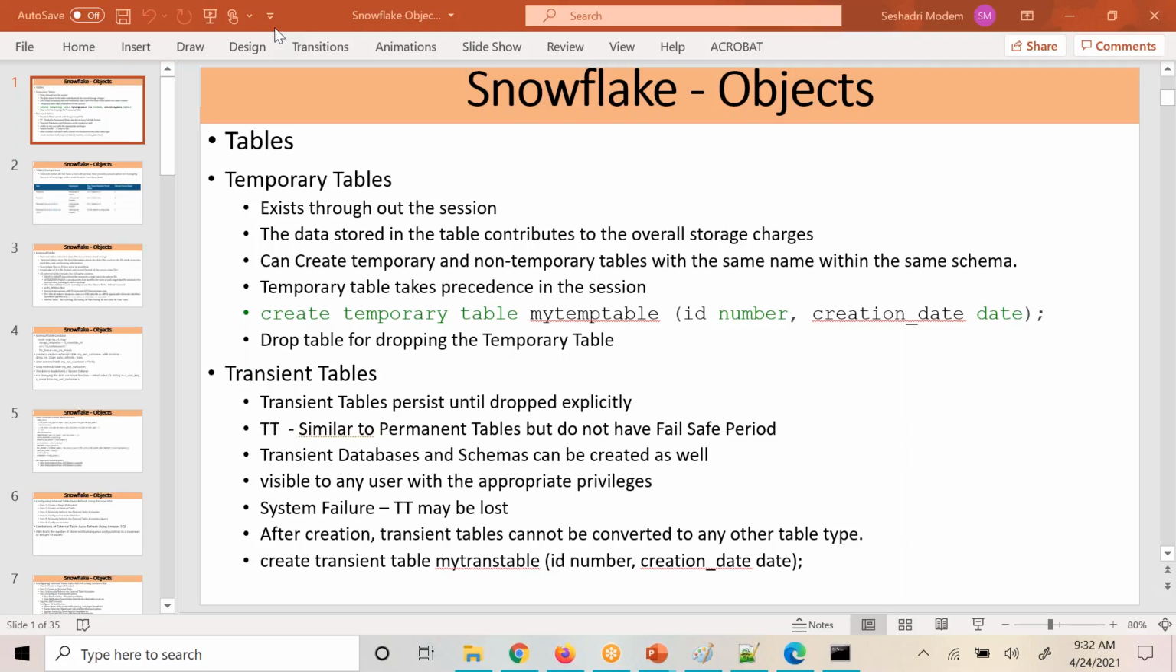So for all the staging purposes, when you have a staging schema, you get your data into staging and then process it and put it into your target table. We create transient databases, transient schemas, and transient tables so that we don't have the additional burden of 7 days. And in the staging table, if you are getting millions of records and processing them, you won't have the 7 days of failsafe.